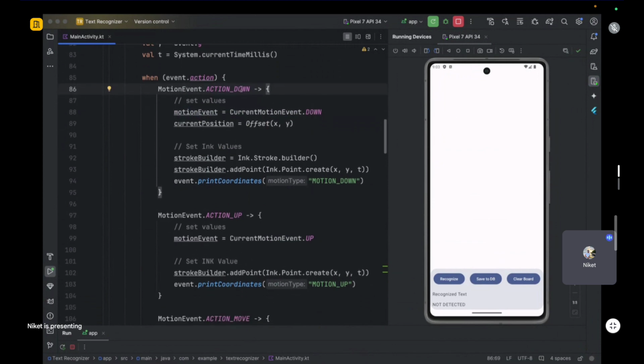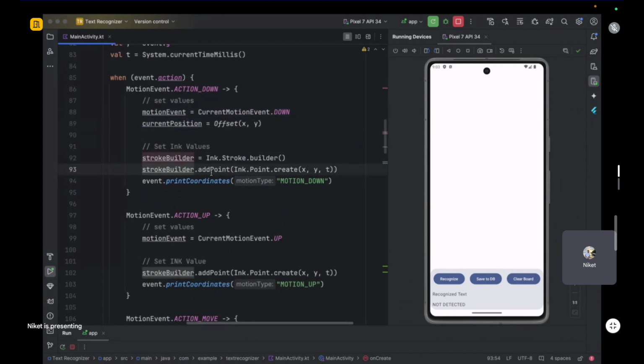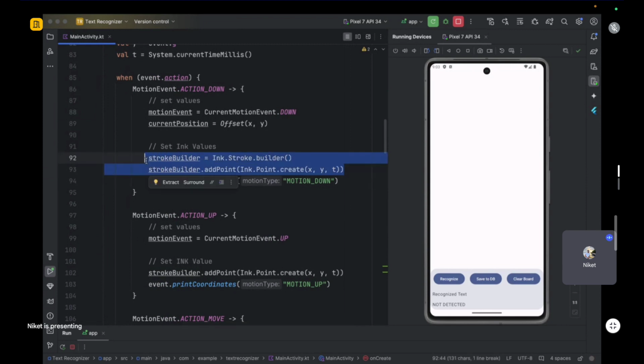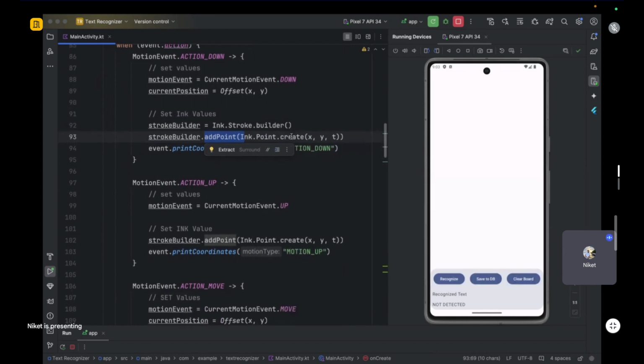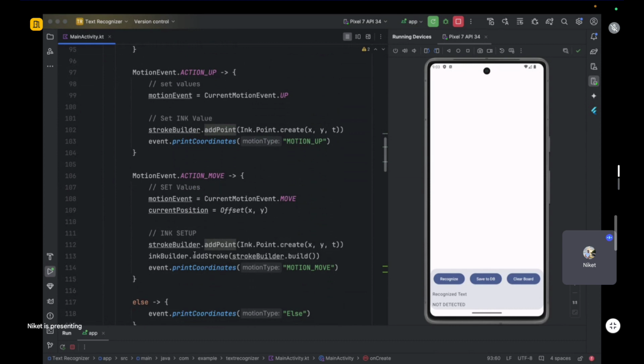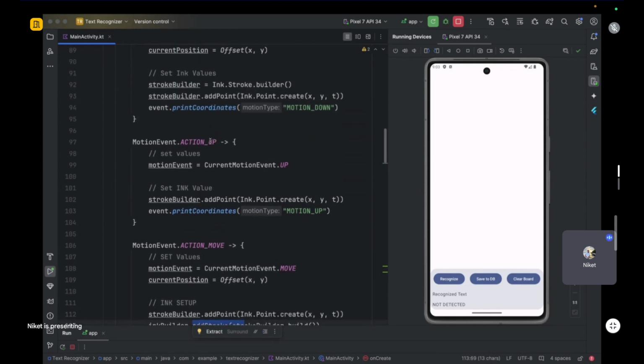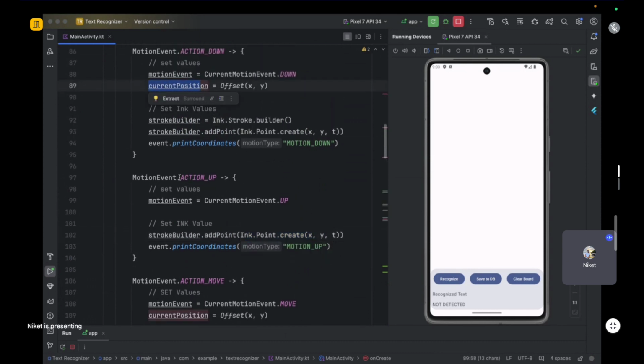Also whenever this event is happening, I'm holding that offset value in a variable using the current position offset variable. This is coming from the documentation itself. I'm providing the stroke builder, and I keep adding more points into it once the action begins and continues to happen. In the down event, I'm adding the points. In the move events, I keep adding the points. Once the pointer is lifted up, I'm just adding the latest point where it was lifted up, but not storing the current position in the action.